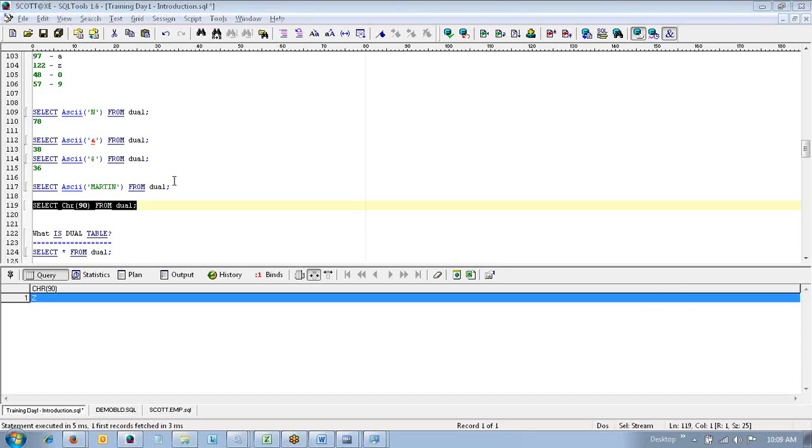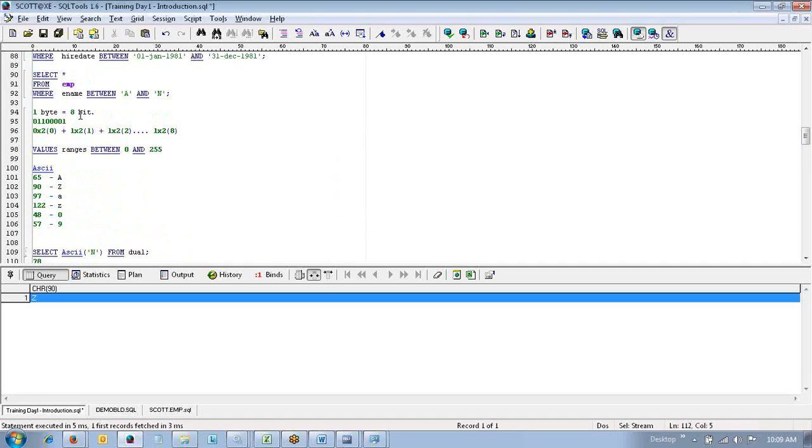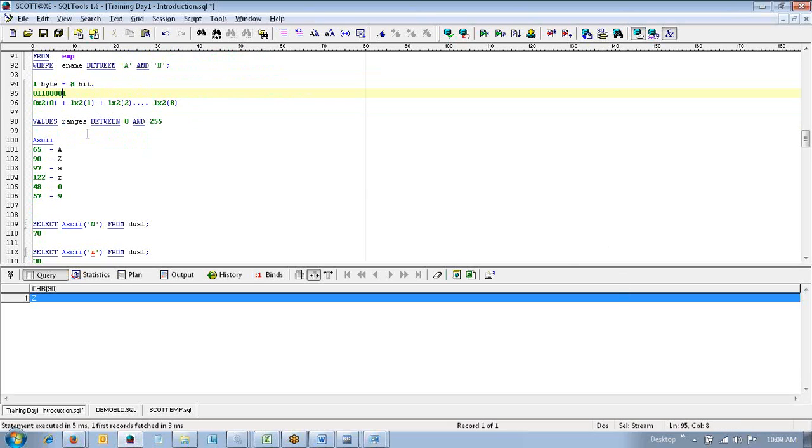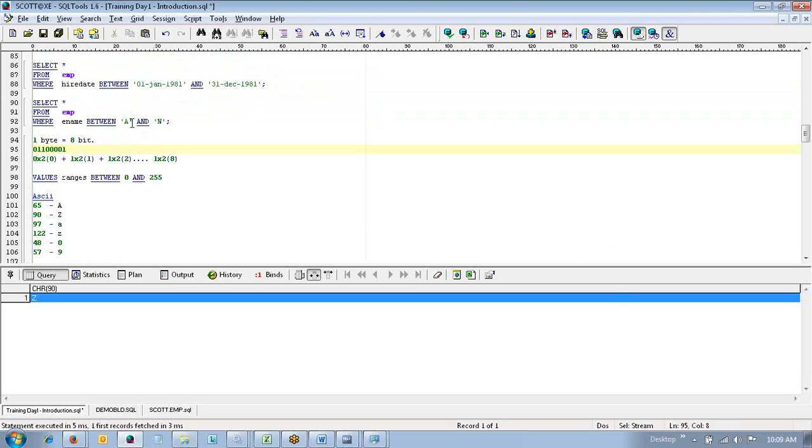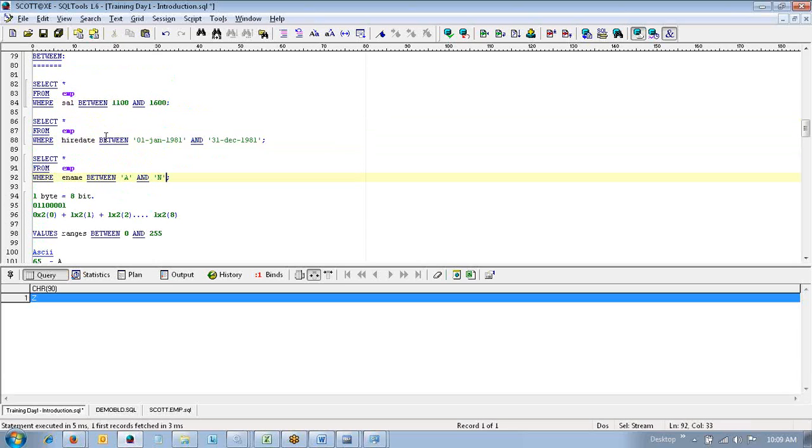Shesha, you do not need to know the ASCII values, but if you really need to know what the ASCII values are, the concept of ASCII value is what I was trying to tell. The difference between selecting name between A and N versus A and M. But also you need to remember the concept: what does A mean, what does N mean, and why is the between clause for A and N working, and for 1100 and 1600 is working. That's the idea here.